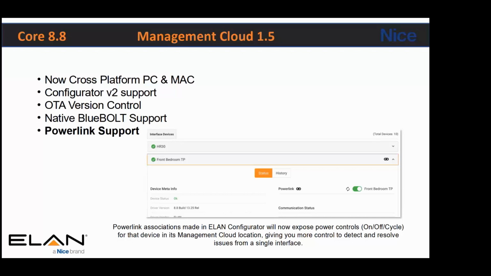PowerLink, so we added that a couple core modules ago under the Utilities tab, but PowerLink support is here now. You can see here, for this touch panel, I have it linked to PowerLink, and from Management Cloud, I can now reboot that device without having to log into the controller and then do it through Utilities. I think that's a powerful thing.